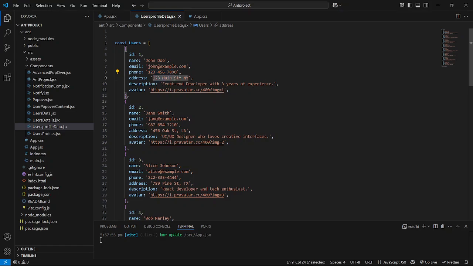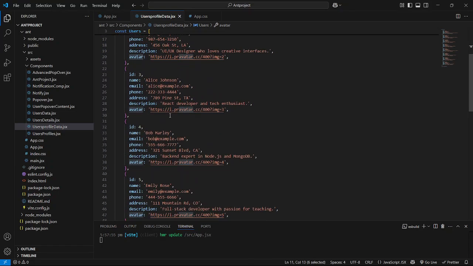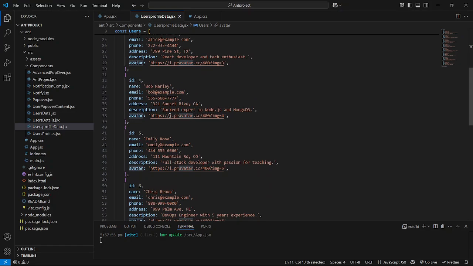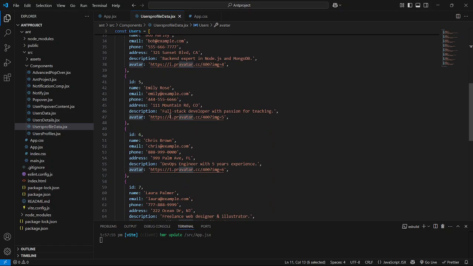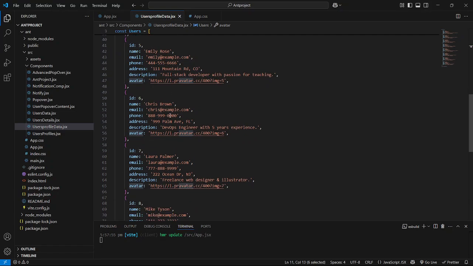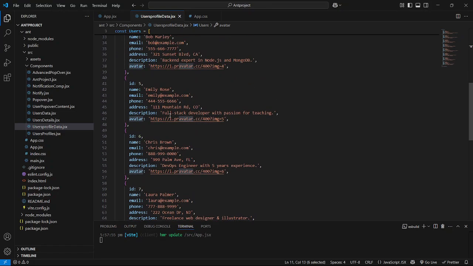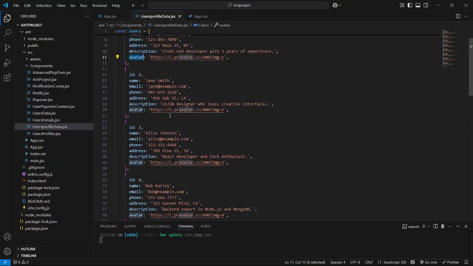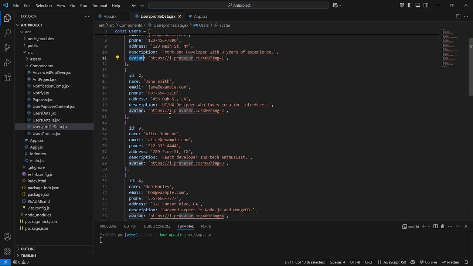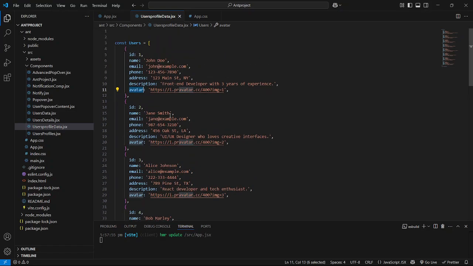Okay, this address is the value, and this description is the value of this key description. And this image is the value of this avatar key. Likewise for all the elements. I hope you know what an object is and how we can create an object in an array in any JavaScript modern library or framework. So this is it.